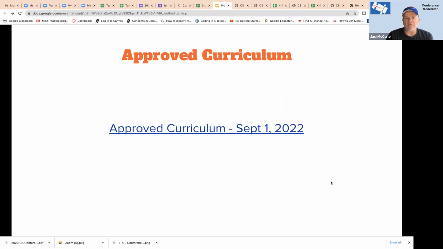And so the state of Nevada, I'll let Jackie handle this one, but they've come up with approved curriculum that has been compared to the state standards, and they've been given, for lack of a better word, the stamp of approval that yes, this one will work.